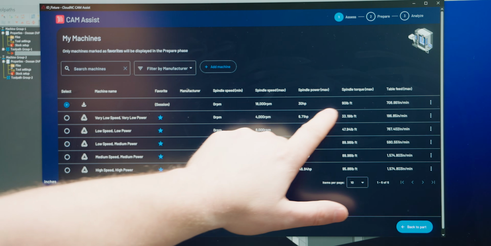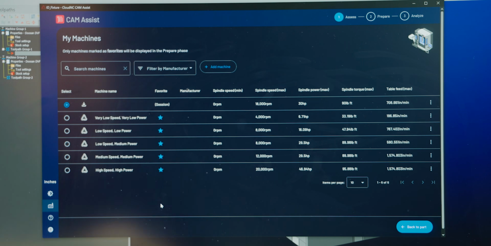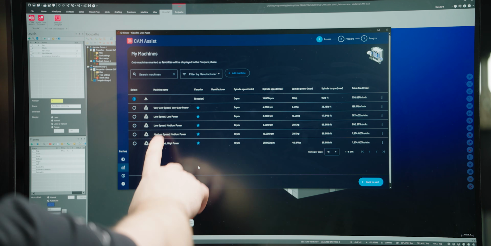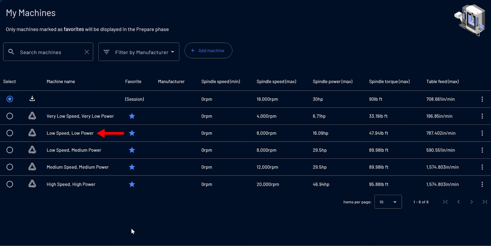And you see it's pulling in the information of that machine. But if I didn't have a machine, some people are using generic machines. We can actually select one of these that have different settings. They have one that's low speed and low power. As you can see, it has 8,000 RPMs, 16 horsepower, 48 foot-pounds of torque.